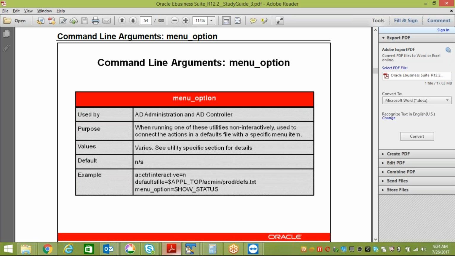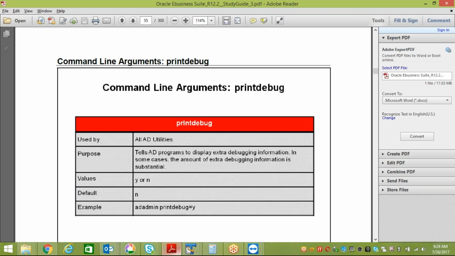Okay, menu option. When running one of these utilities non-interactively, use it to connect the actions in the default file with the specific menu items. In non-interactive mode, it will be executing silently. If you want to see the progress, how exactly it is going, then you have to use this particular option.